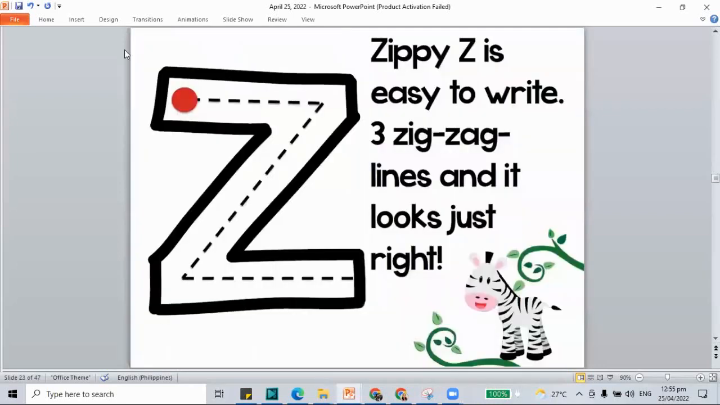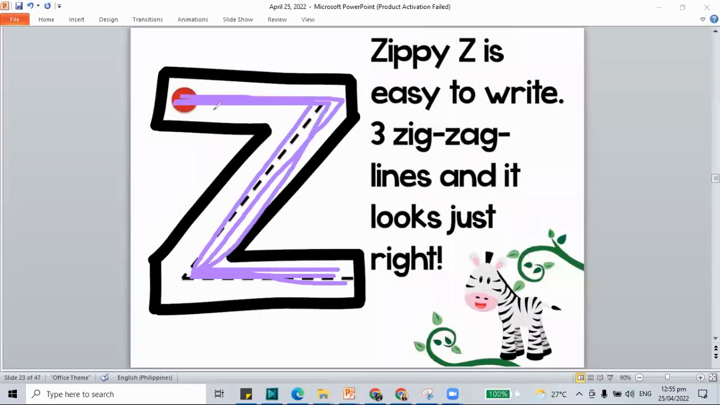How do we make letter Z? Let's check it on the screen. Zippy Z is easy to write. 3 zigzag lines and it looks just right. Again, 3 zigzag lines and it looks just right. A zig to the right, zig going down, a zag to the right. We have our capital letter Z. And if you did your letter Z there, good job.